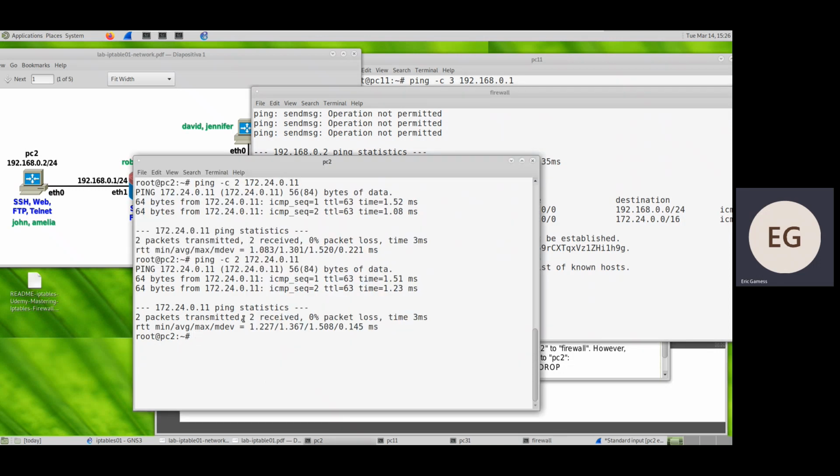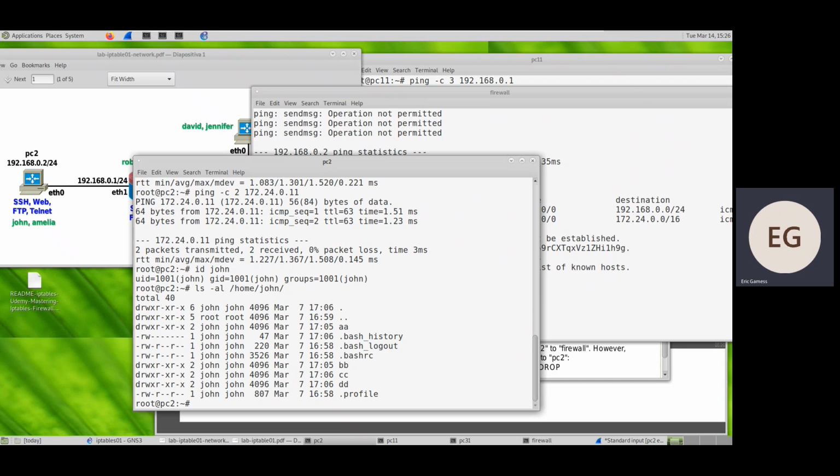Let me go back to PC2. How can I check the users that I created in PC2? How can I check if user John is there? One possibility is the id command with John. It does exist. What would be another possibility to verify that John exists? For example, check if it has a home directory. It does have a home directory, as you can see.